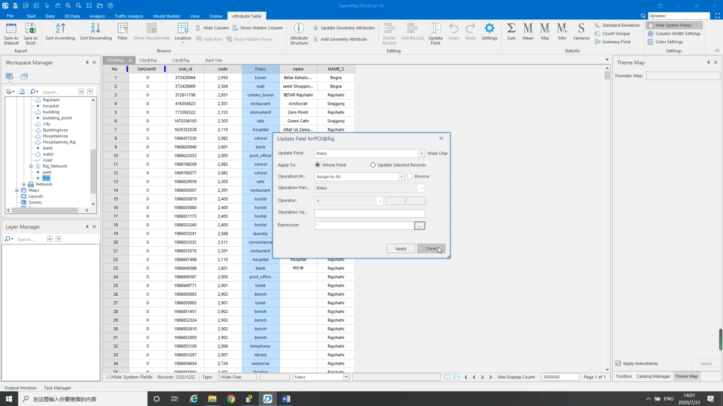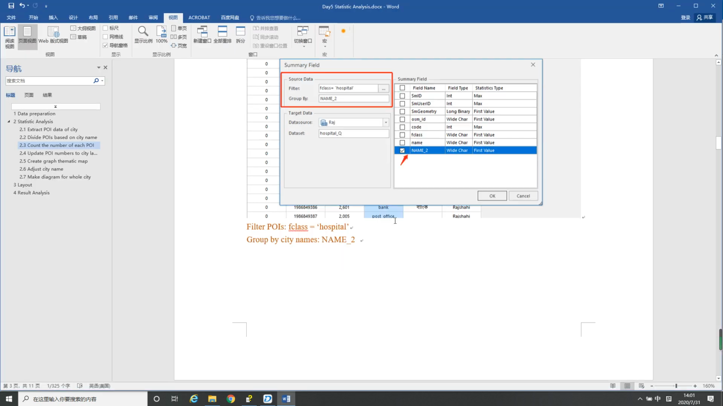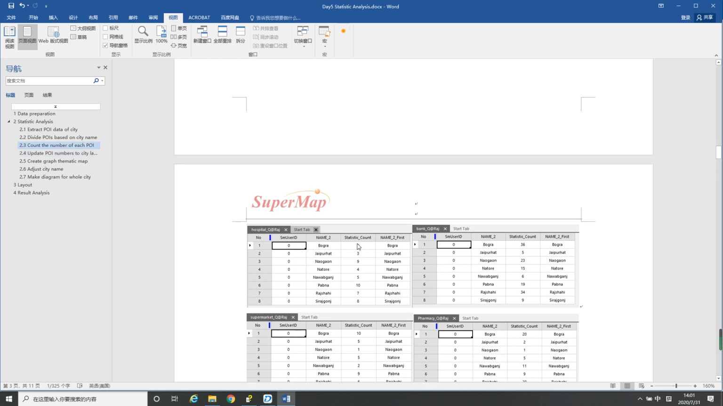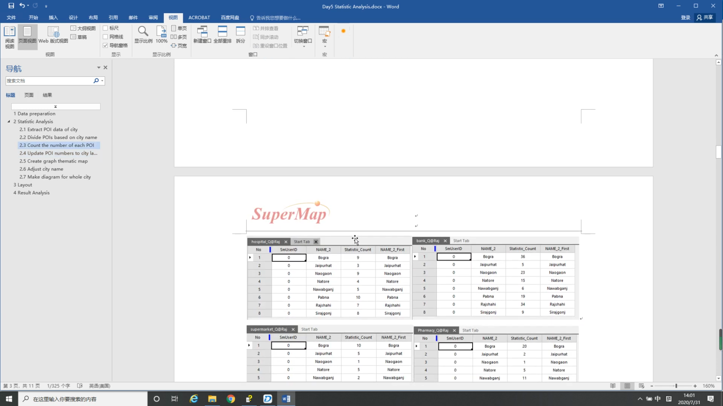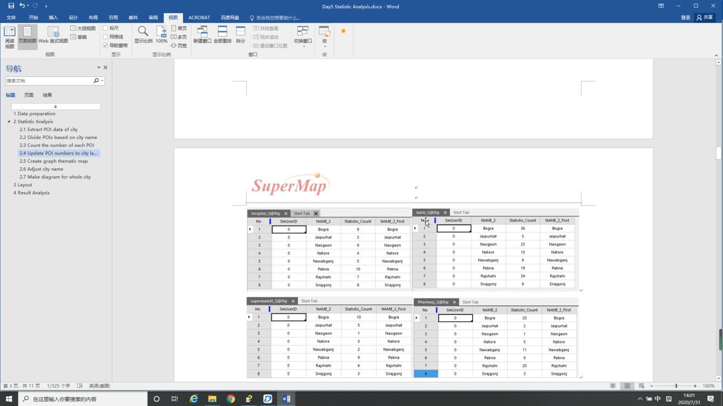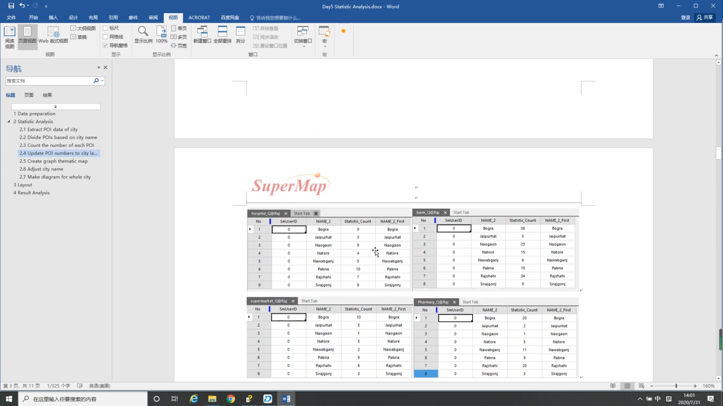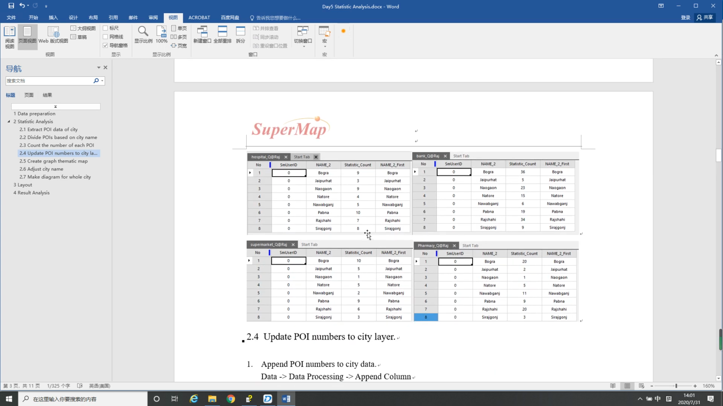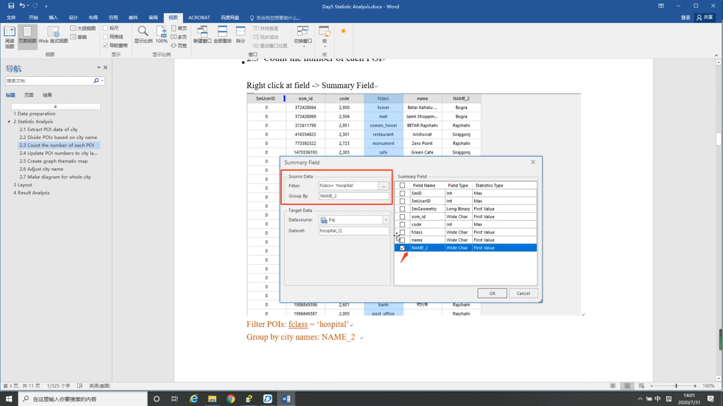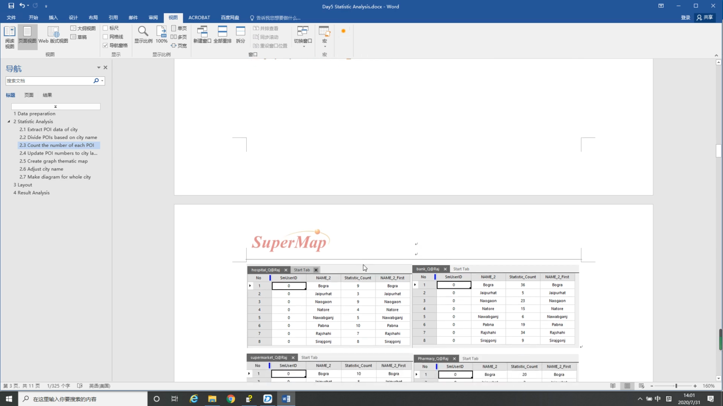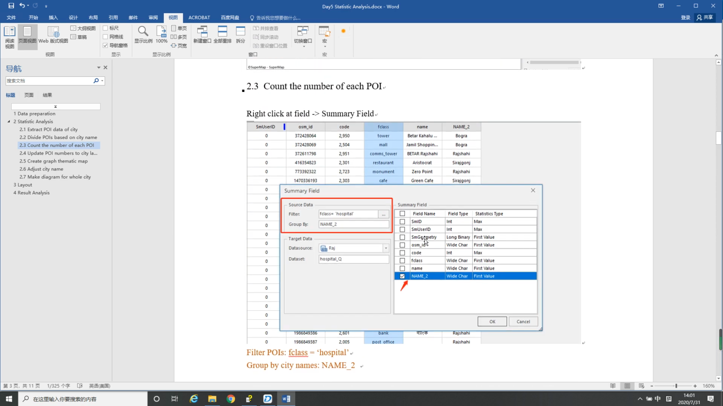So here I will only select 4 classes and get their counts. I select hospital, bank, supermarket, pharmacy. Okay. Let's first count this class number. How to do it?